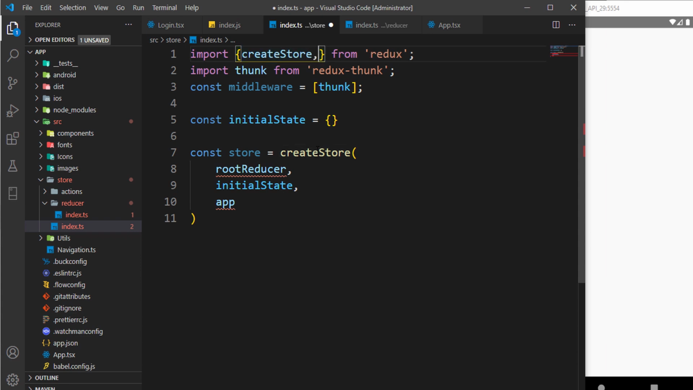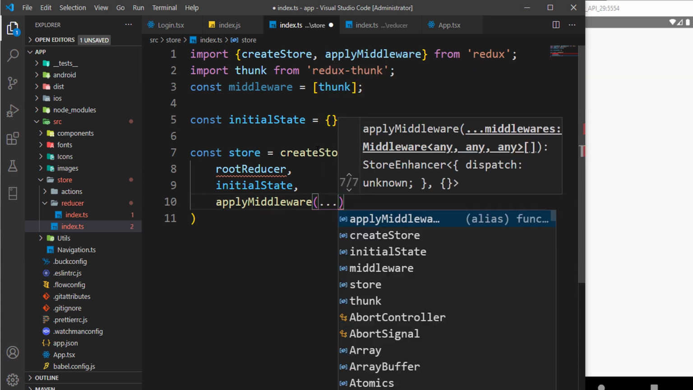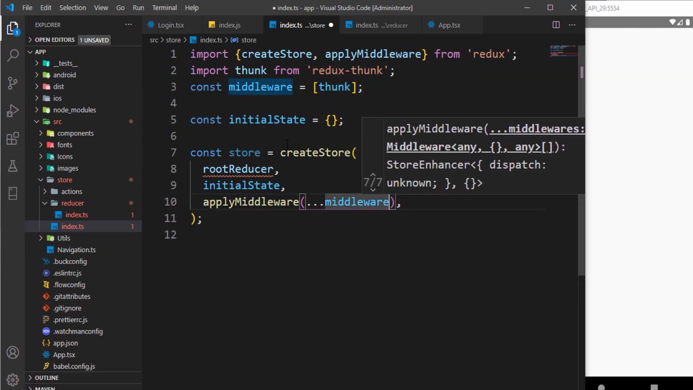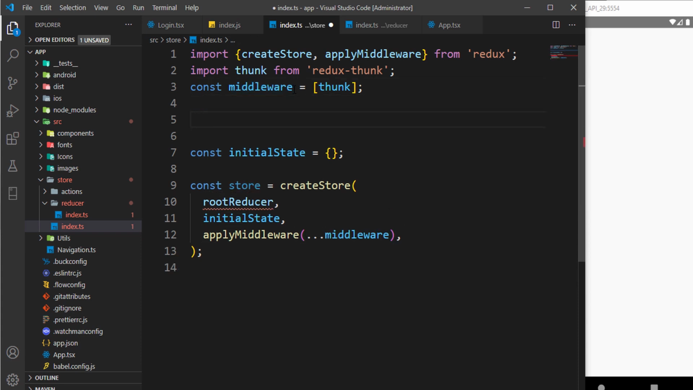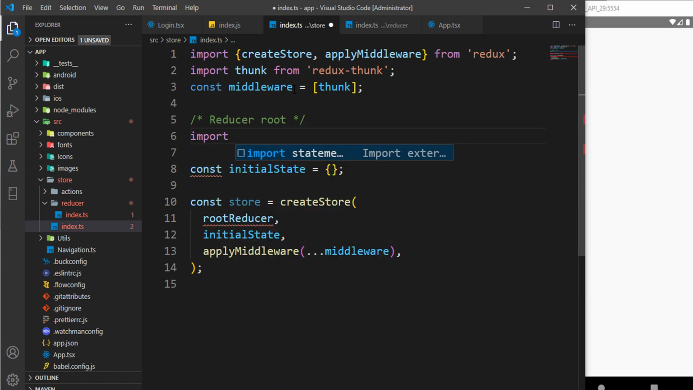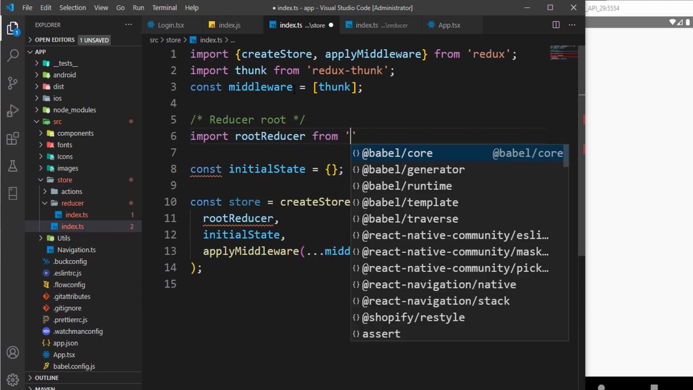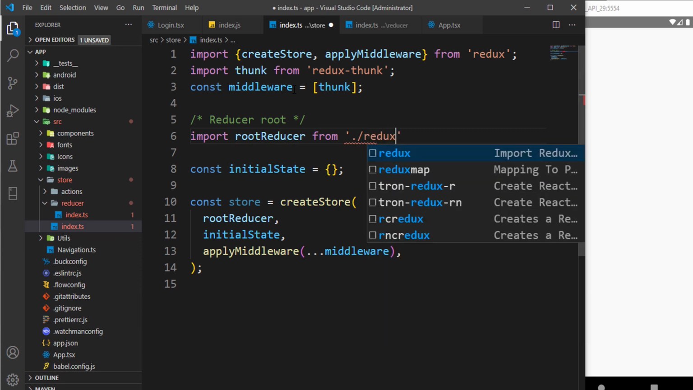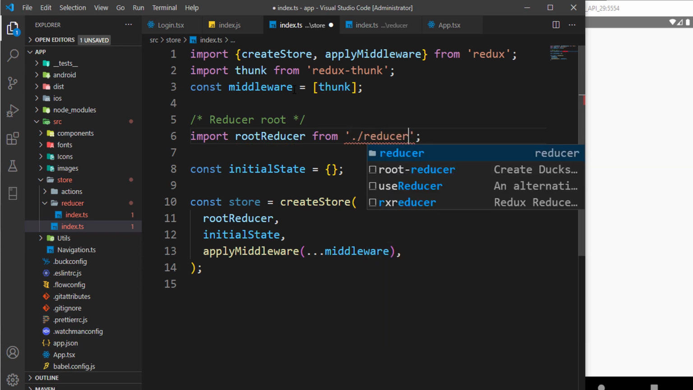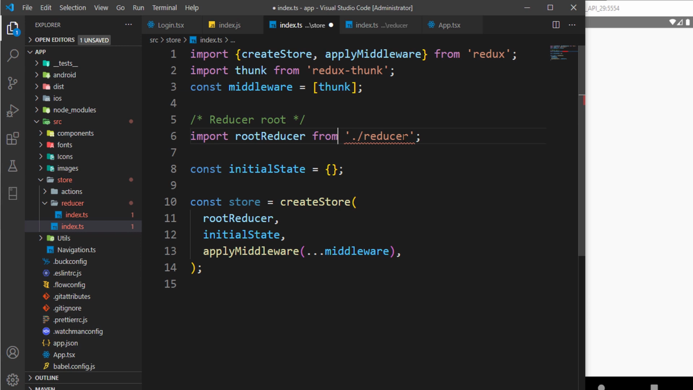So apply middleware, and it's going to accept our middleware. Right now, let's go ahead and import reducer roots. I'm just going to import root reducer from, and then we can put down the reducer directory, and it's going to be making use of the index file.